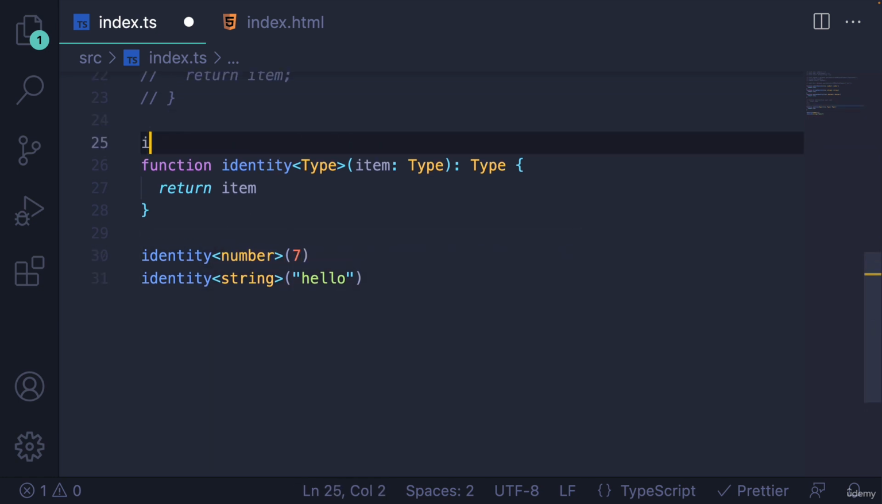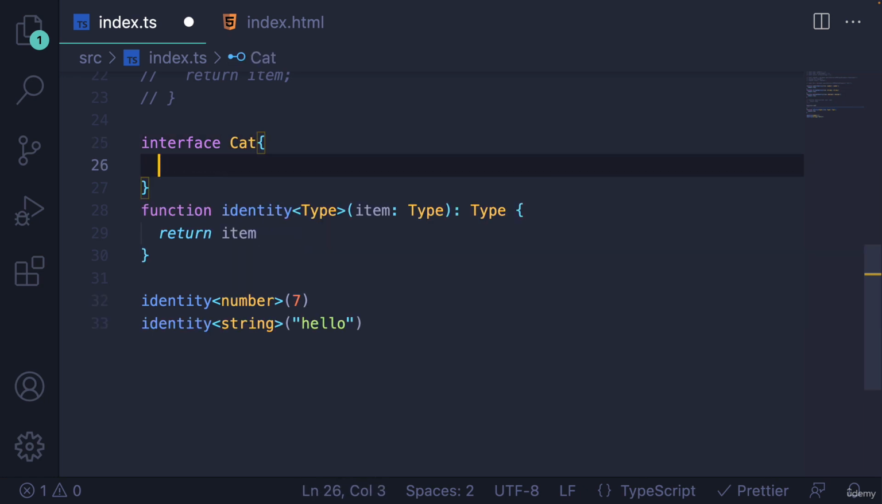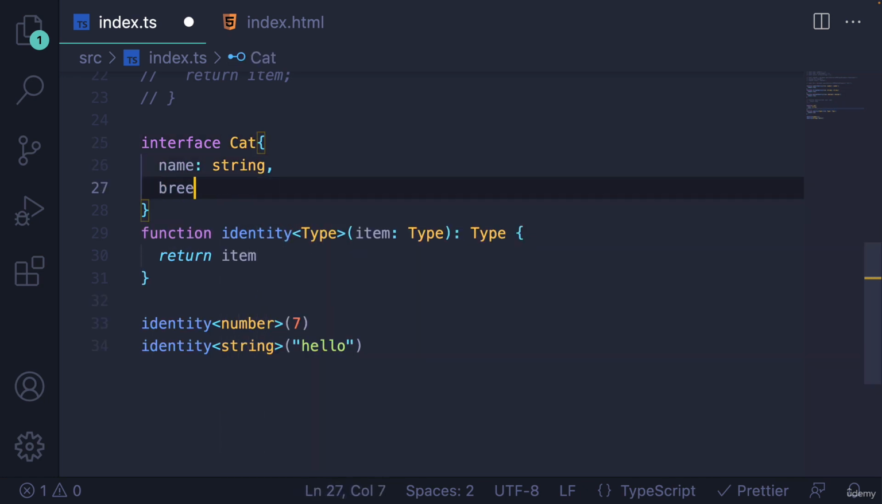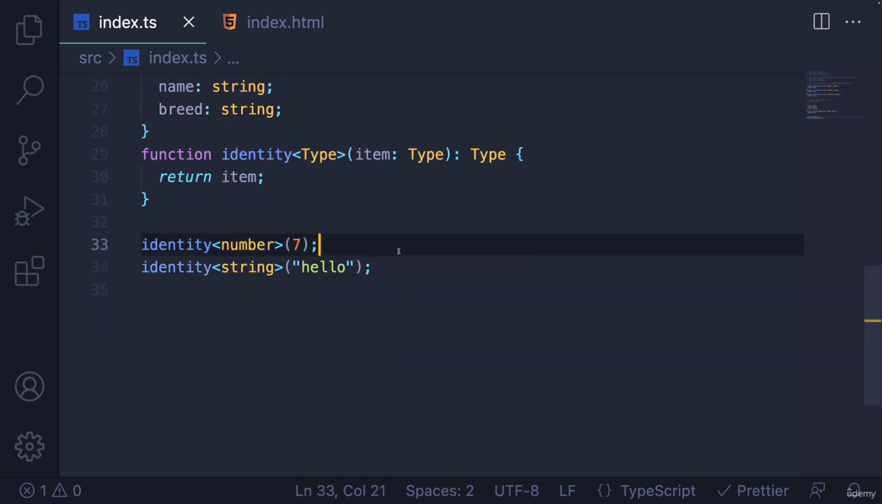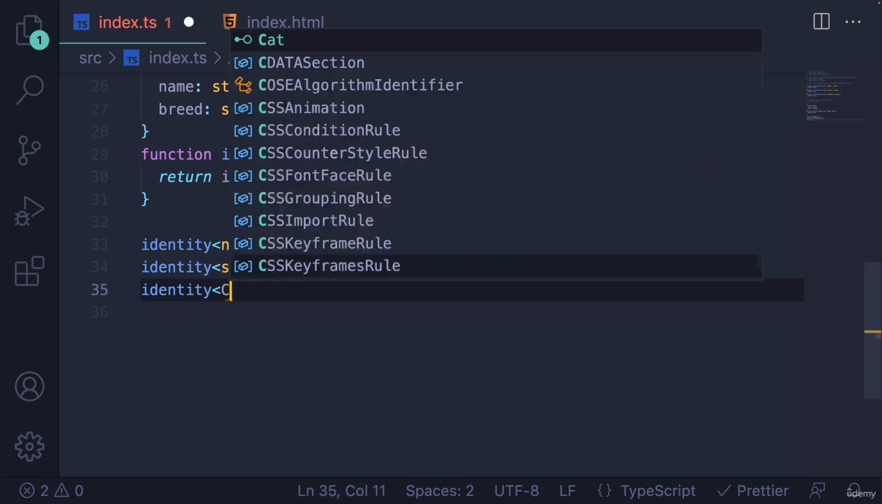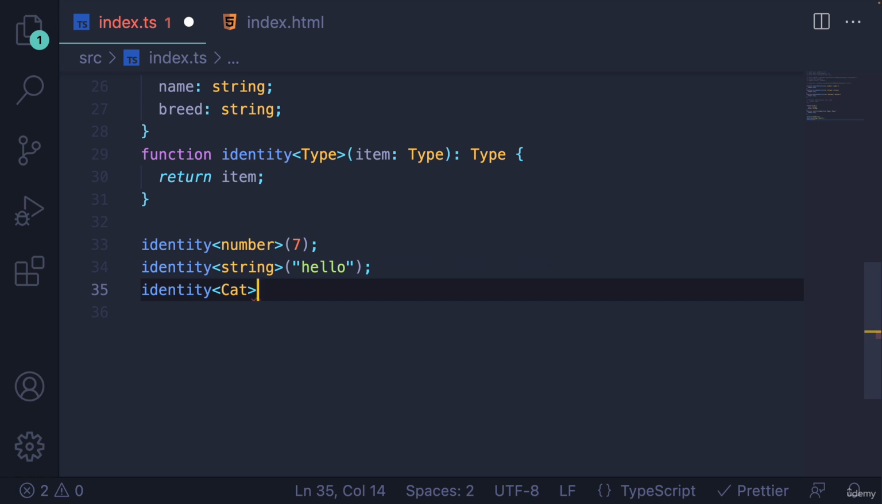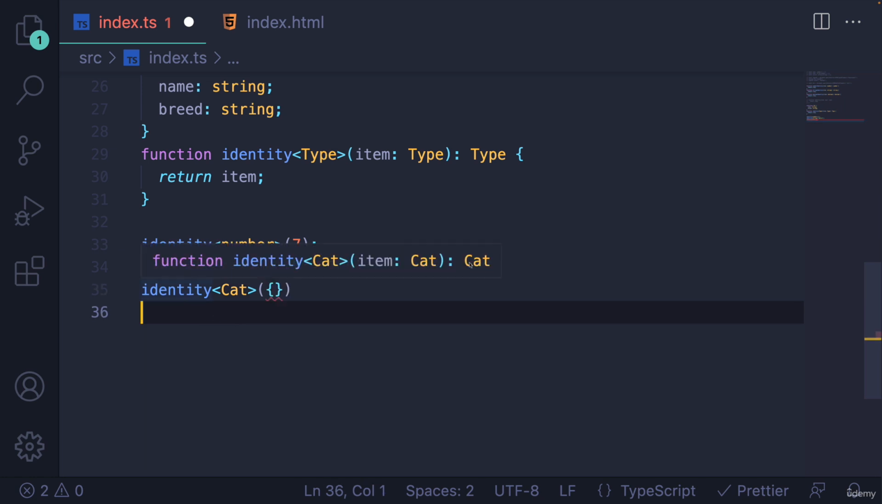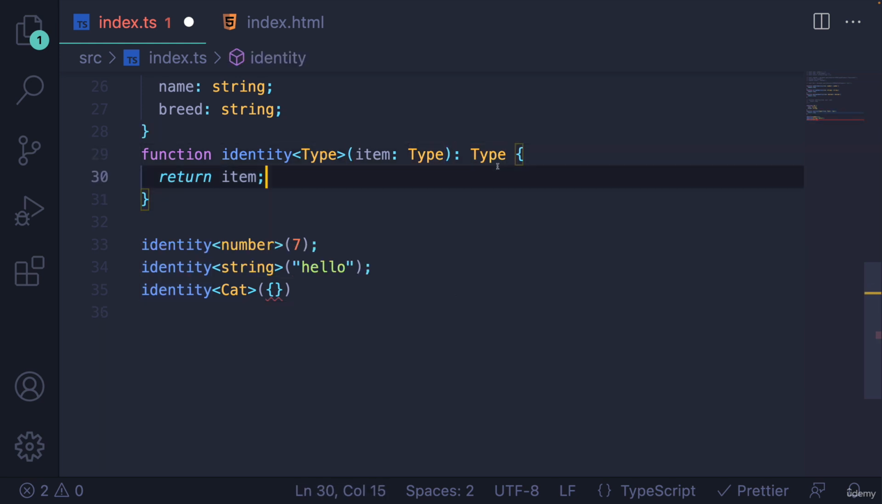And if I had some interface, right, interface cat, and a cat has a name that's a string and a breed that's a string, if I provide to identity in those square brackets cat as my type, TypeScript knows that the return value is going to be of type cat. Okay, so this simple function, all it does is establish a function that returns whatever you provide to it. The important thing here is that I can customize this identity function to work with different types. It's a generic version that just says some type, right? And then we use that within the function parameter list and the return type annotation of the function.